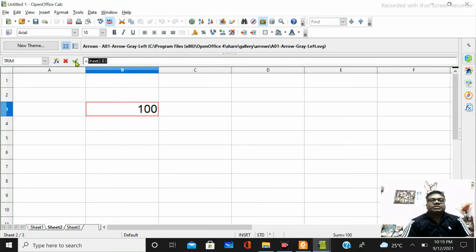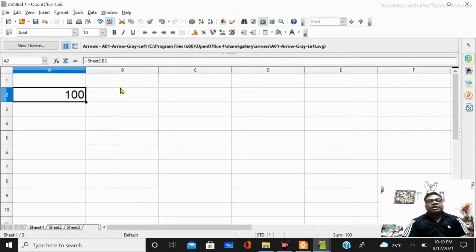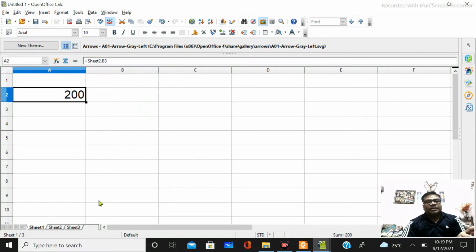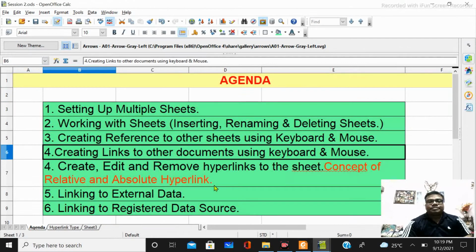Click on accept. Okay. So see, we are in Sheet 1. This value is coming from Sheet 2. If I change it to 200, now the same value will reflect back in Sheet 1. Okay. So we have covered the third point, that is creating reference to other sheet using keyboard and mouse.